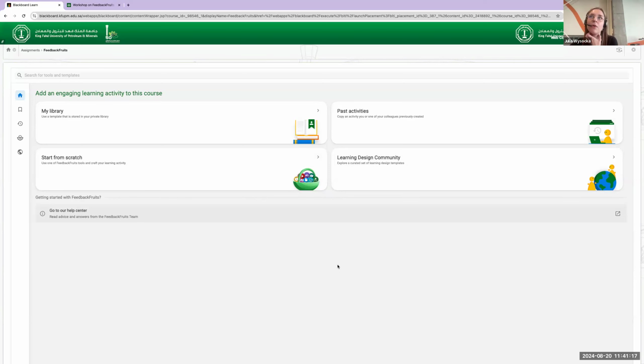And there are a couple of options to choose from. The My Library will store the templates that you will be saving. I will make sure to also show you how to create a template from an assignment. The past activities, here you will find all of the activities you previously created.